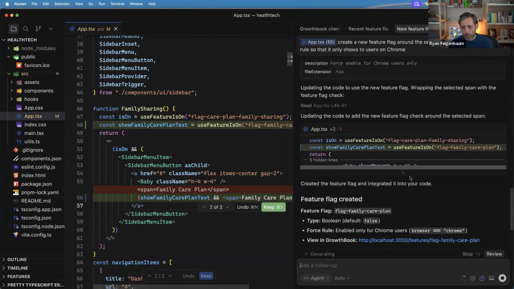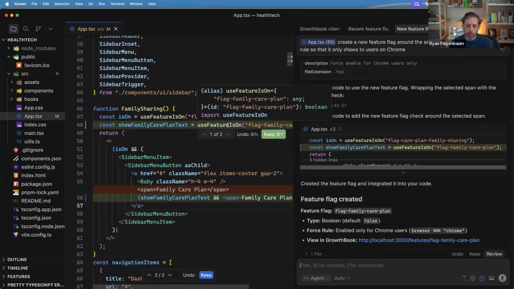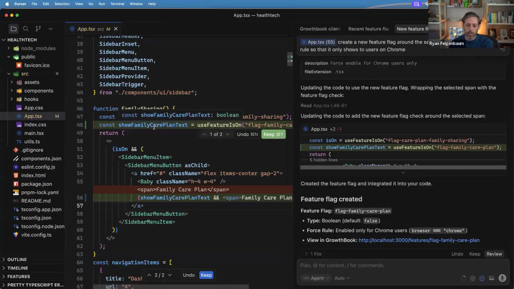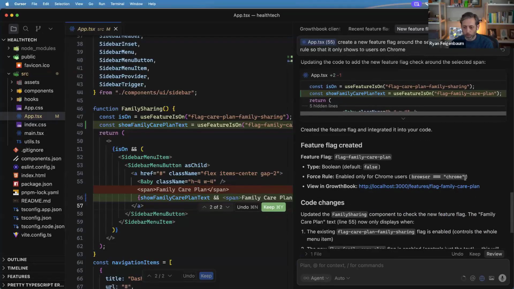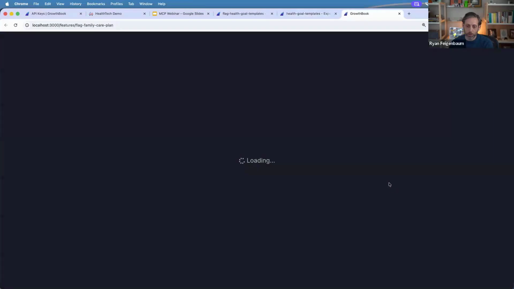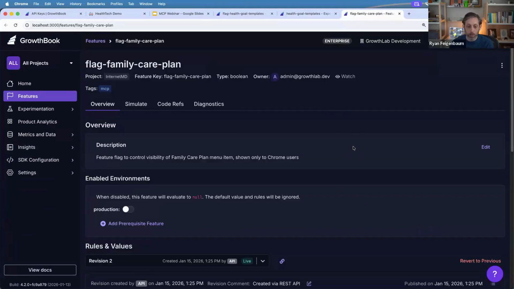And so what is really neat here is it created that flag in GrowthBook, but then it also updated our code base to use that flag according to GrowthBook best practices. So we can see here that it brought in the useFeatureIsOn hook, and it set that value to this variable, and now it's only showing this variable or this span when this variable is true. So it updated that code. And so it also put in the right rule. And let's actually look at it in GrowthBook and see if it did everything correctly.